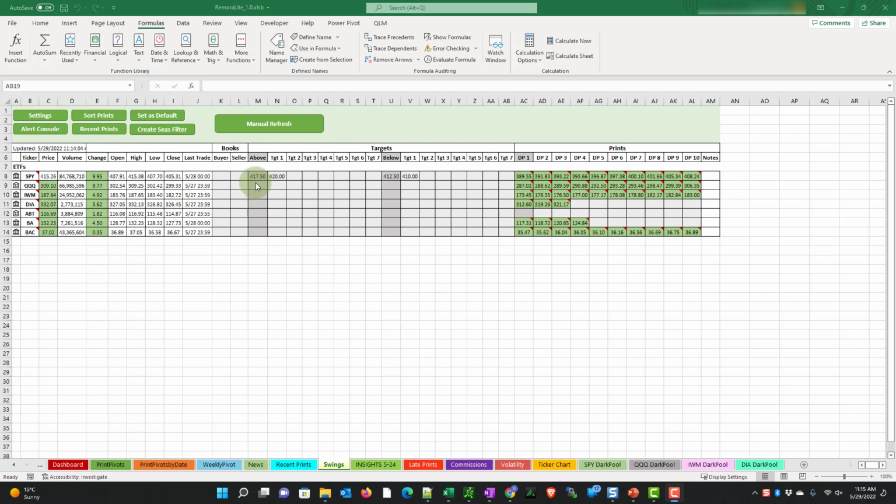So for example, the Qs are at 309.10. If we were bullish above 309, the cell would actually turn green. If we were bearish below 310, the cell would turn red.